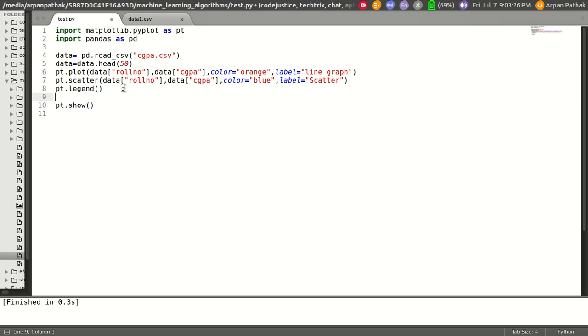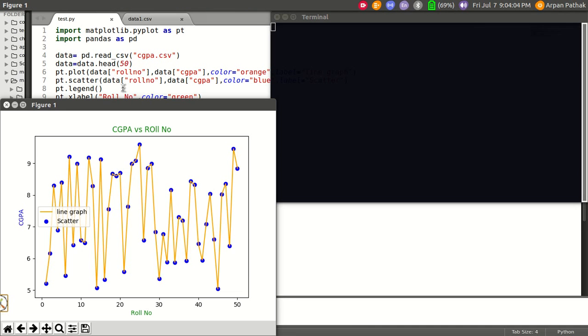Well, I should give some title to this graph. So let's say pt.xlabel is equal to, the x-axis is actually roll number. Then I can specify the color. Let's say this is green. Then pt.ylabel, let's say this is CGPA, and let's give a color of blue, and pt.title, it's actually CGPA versus roll number, and the color should be green. Okay, now if I build this code, it's looking cool.